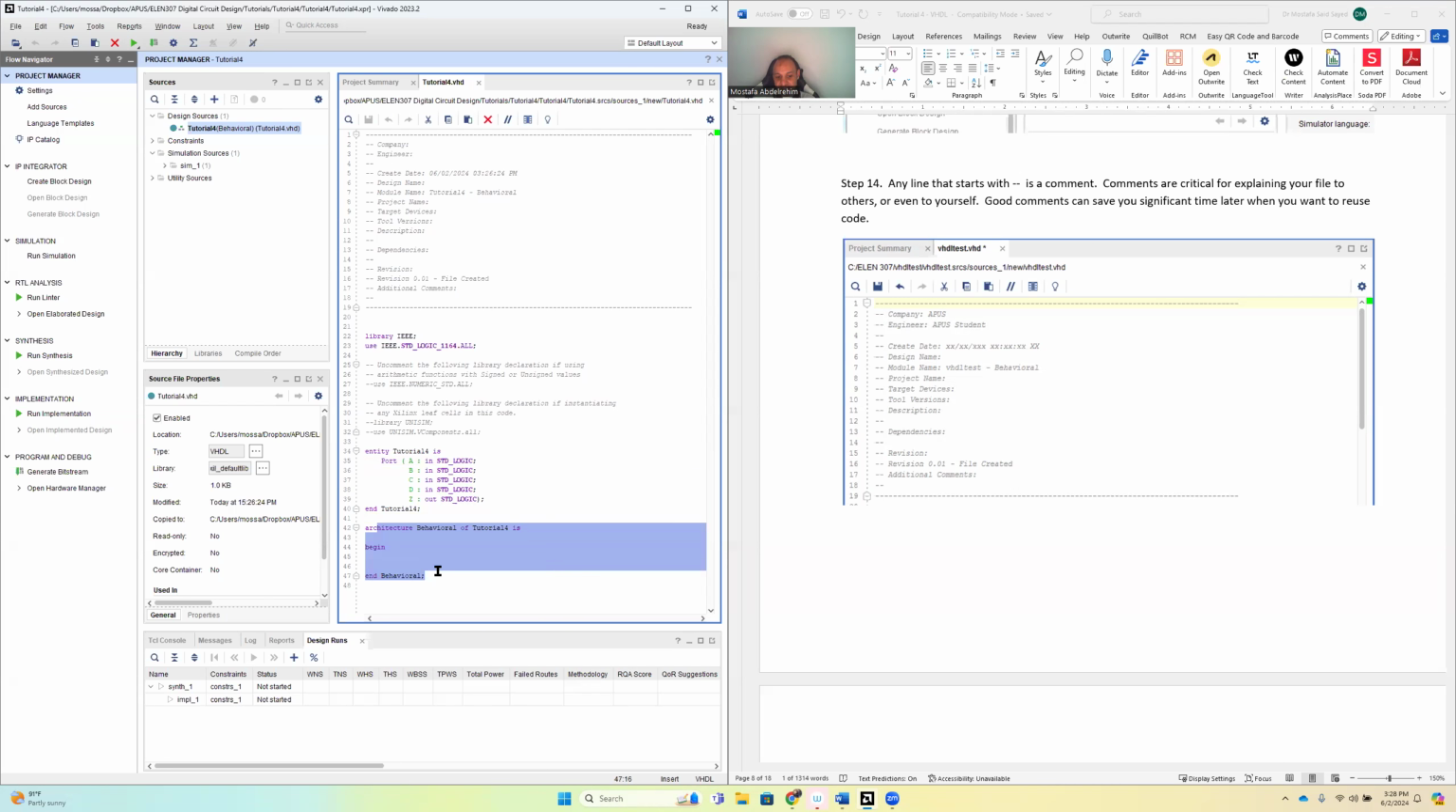Then the part in which you're gonna fill, it's called the architecture part, which is this part here, from that line to that line. We're gonna put something. Basically, we're gonna put the behavioral description of our circuit. Okay.